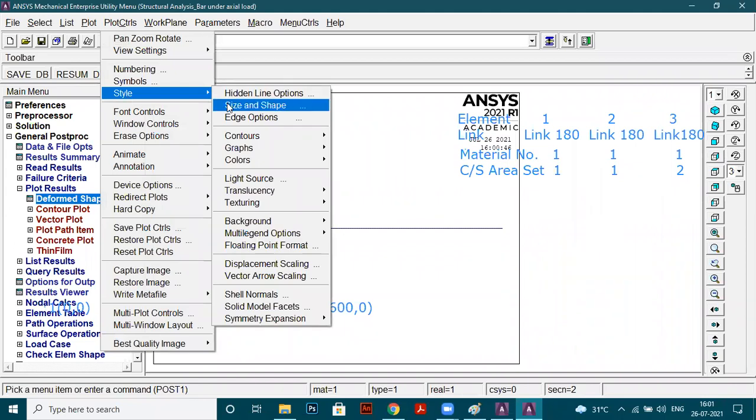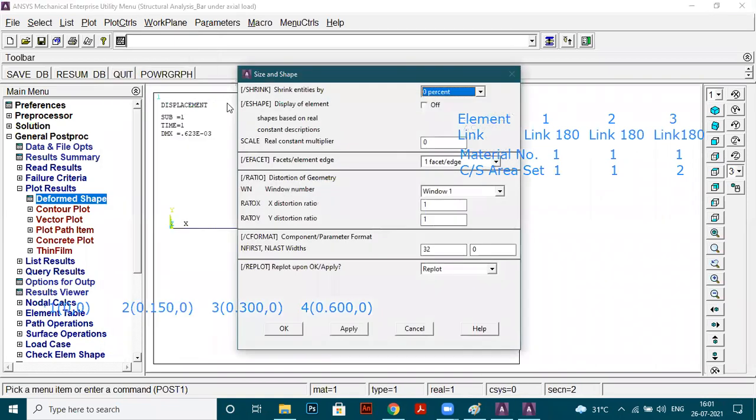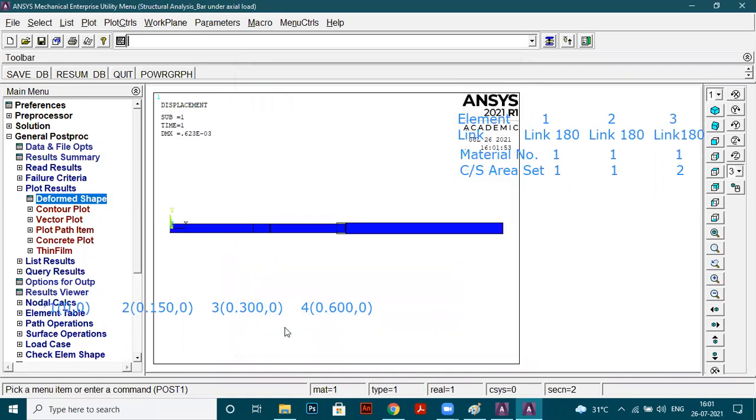I will go to size and shape. See here, style, size and shape. What I'll do here, in this box, I'll just click it. When I click it, it becomes ticked and on. So I'll just say okay.